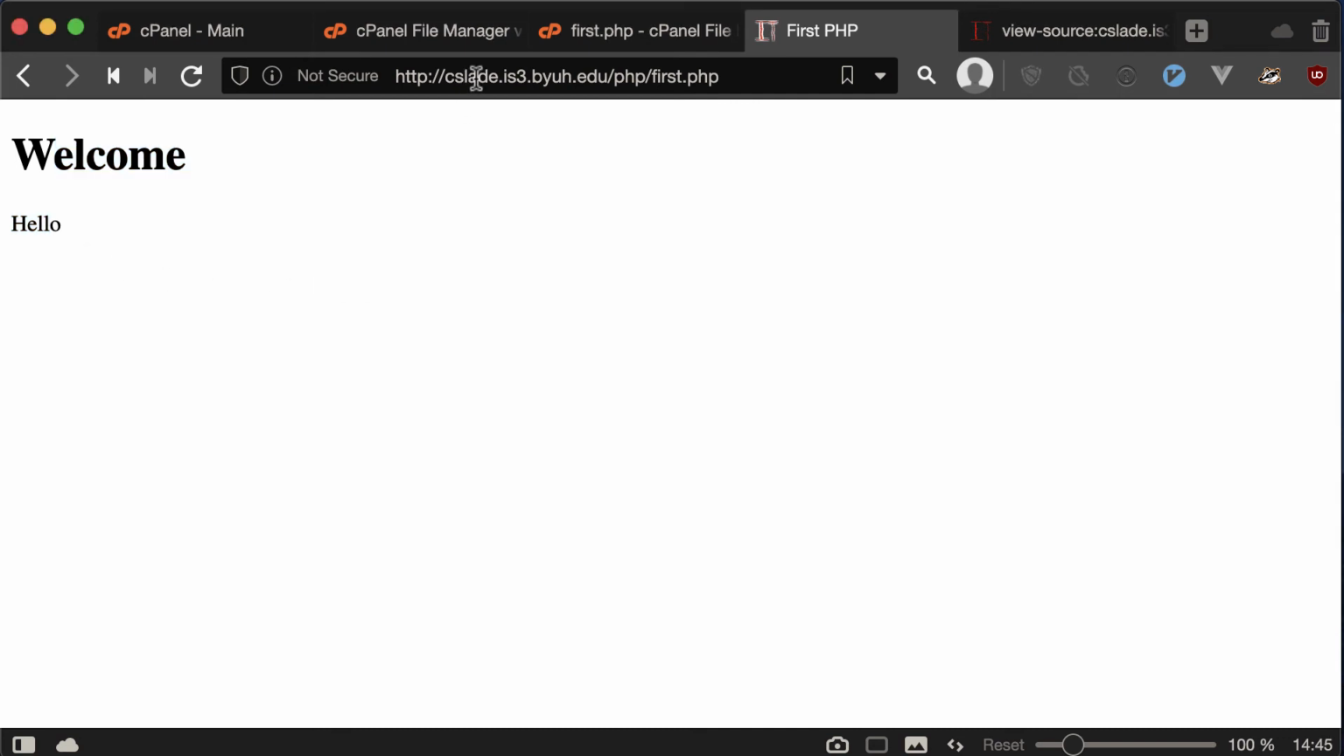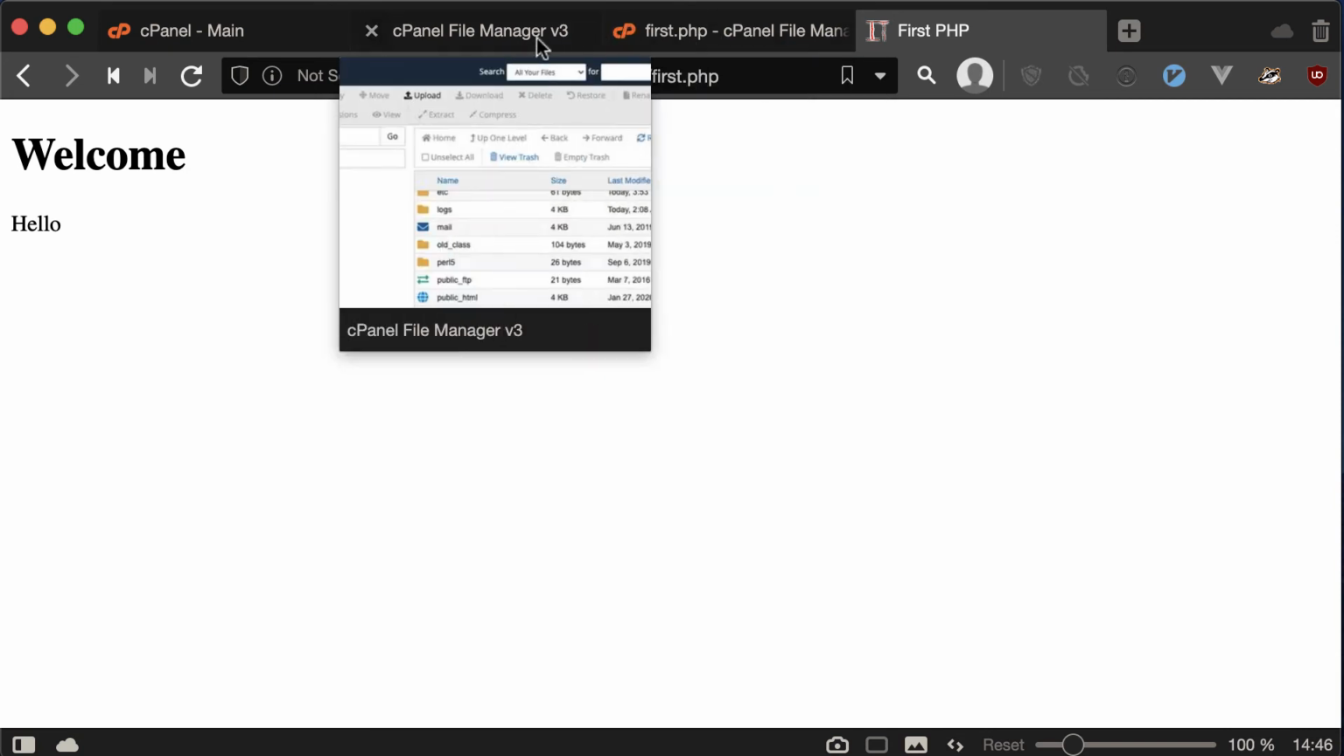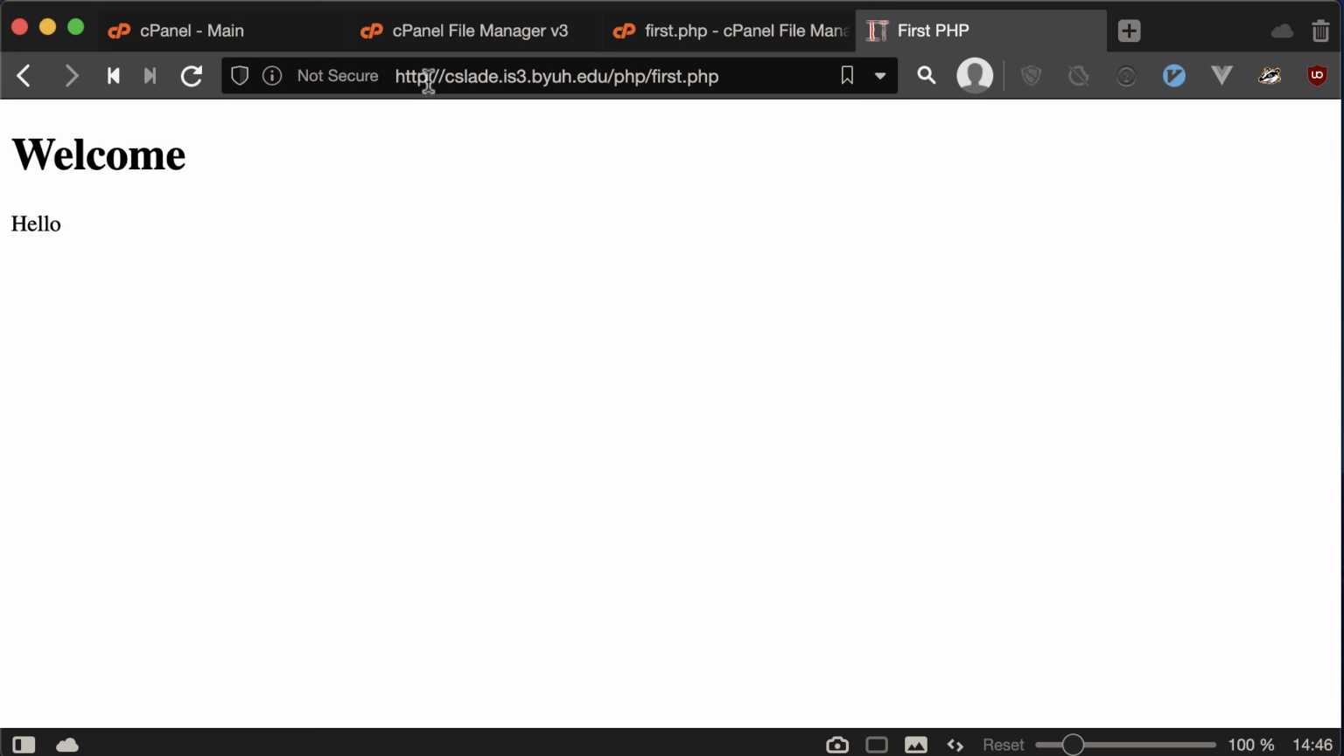Just to be extra clear, if you want to view your page instead of my page, you would put your username right here instead of my username. That's how the IS3 machine is going to know whose site to display, by whose username is right here. So when you do it, replace that with your username. Another thing to make sure is you type in your URL. You can't get to your web page by clicking on something in the control panel. You have to type it in.